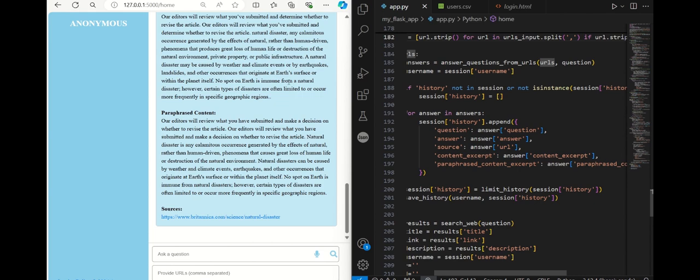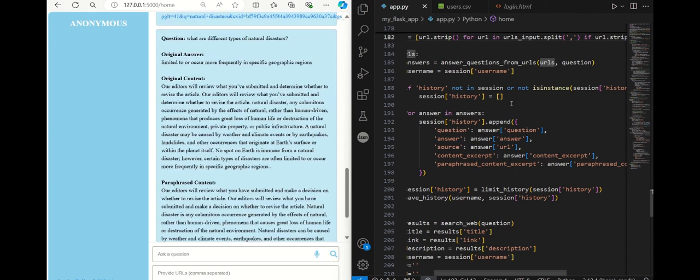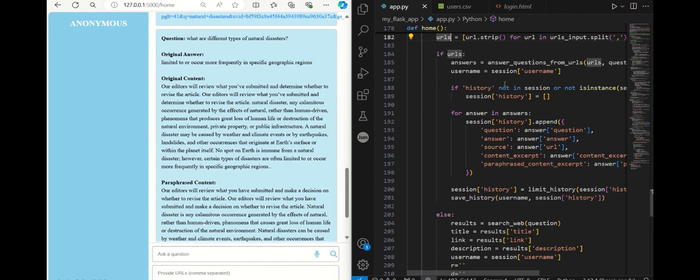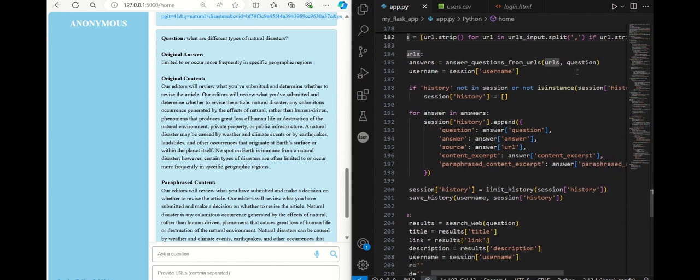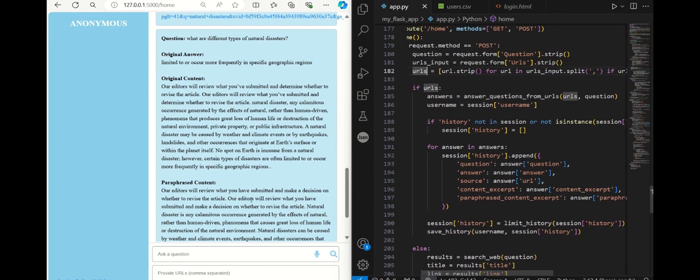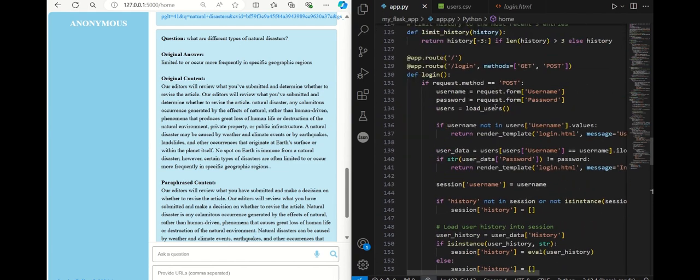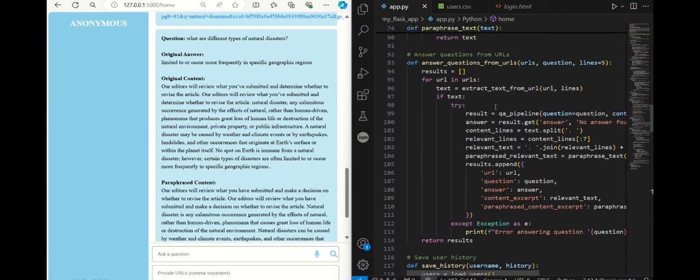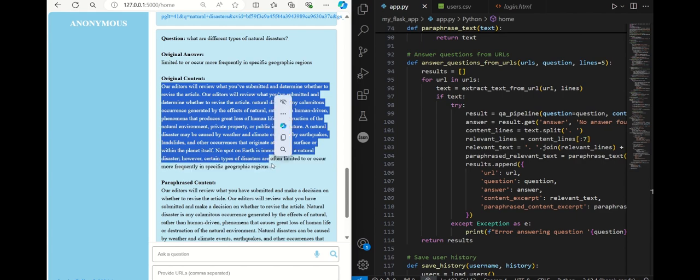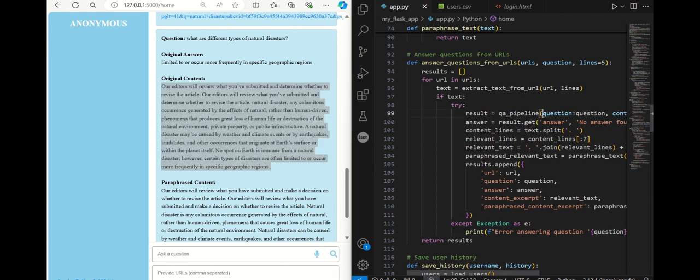Now what will it do? These two URLs in the list will be sent to the answer underscore questions underscore from underscore URLs function along with the question that we had entered here. Where is it? Let's search for it. Answer underscore, so this is the function. We are getting the URLs list as well as the question, and we are also taking a default argument, lines equal to 5, which represents that we only need 5 lines of content to be scraped and shown on our web page.